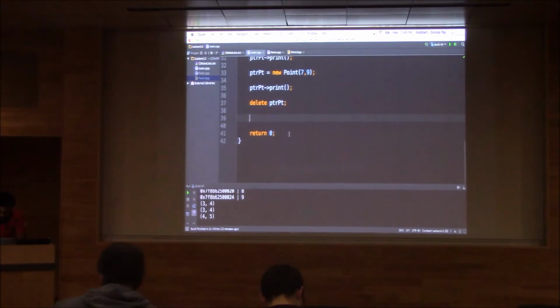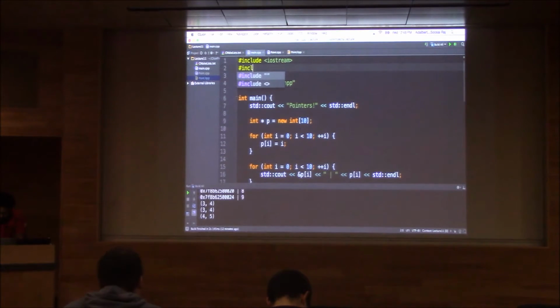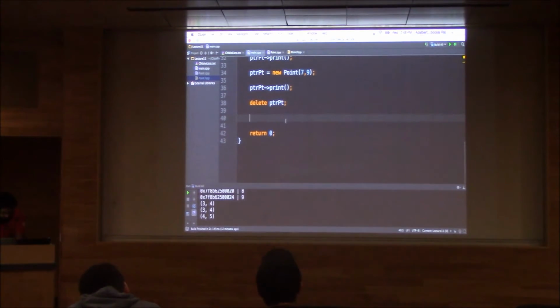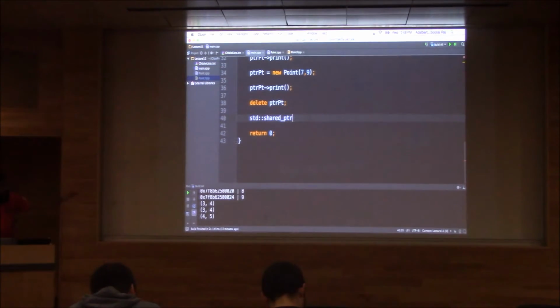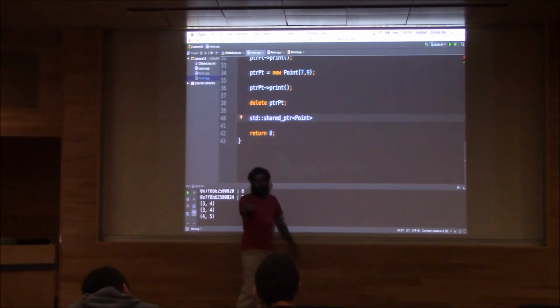Instead, what you will do is, you will first include memory. There is a header called memory. This is the only thing that's needed for all the smart pointers. We are going to create smart pointers here. std::, the first type of smart pointer is called a shared pointer. We are going to create a shared pointer for the point type.